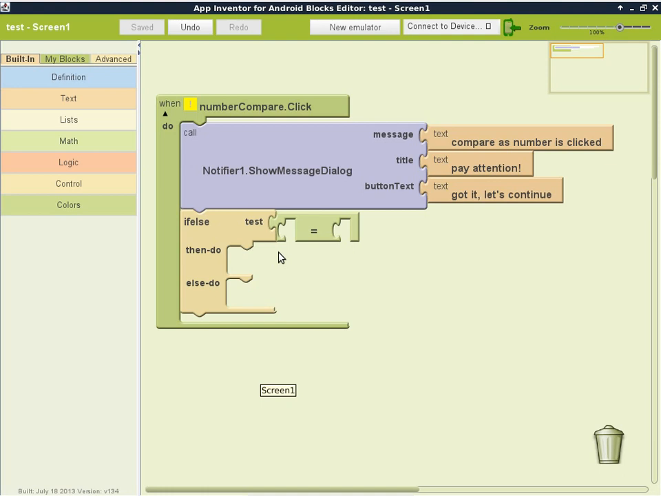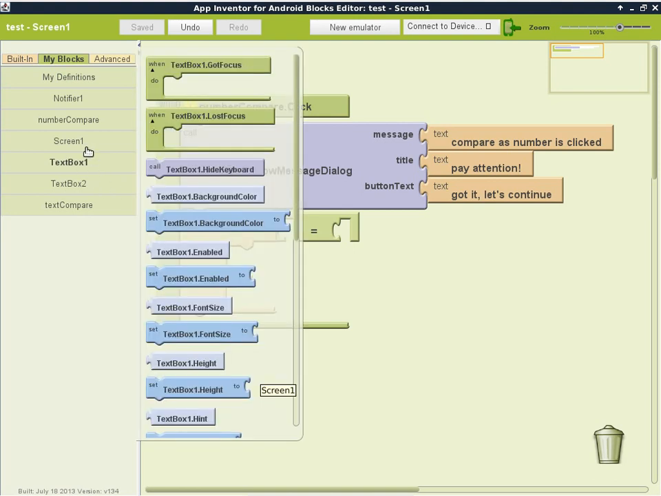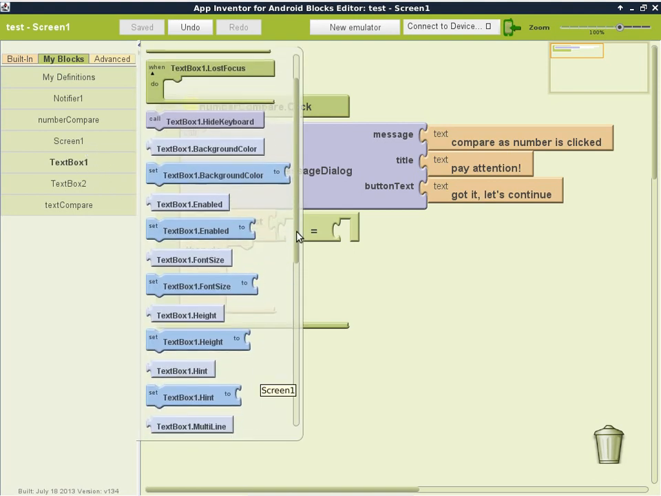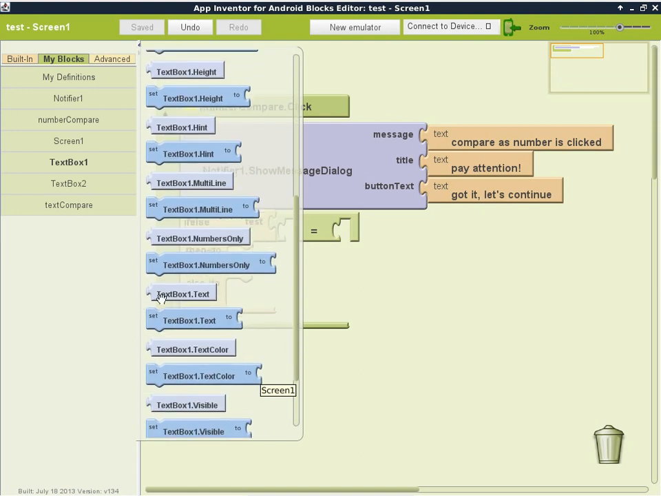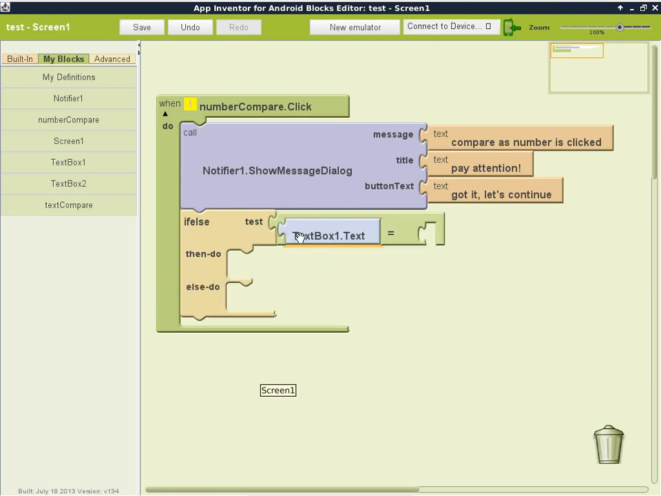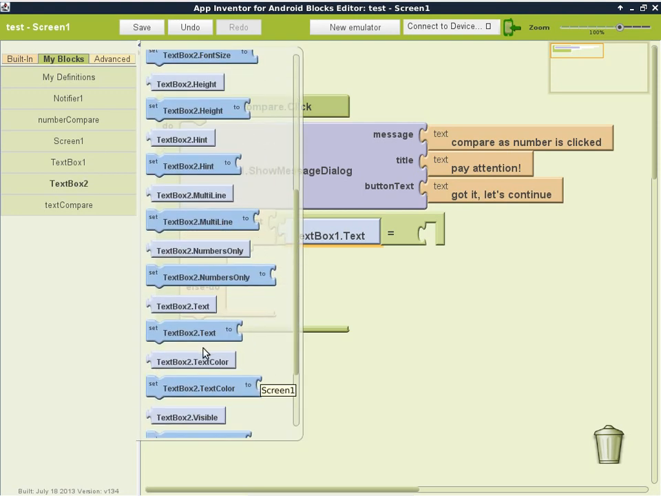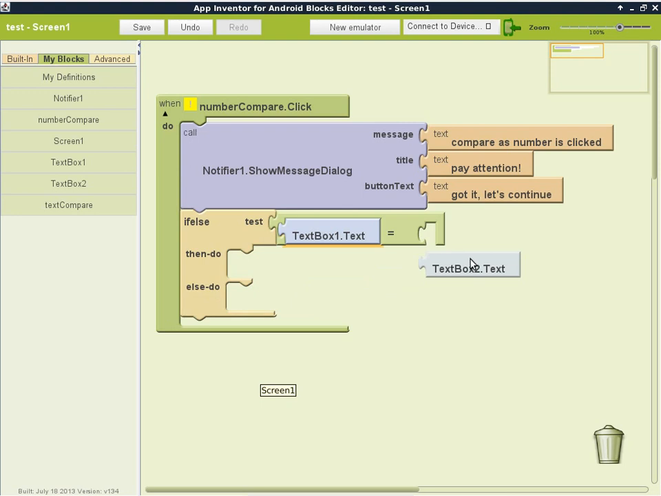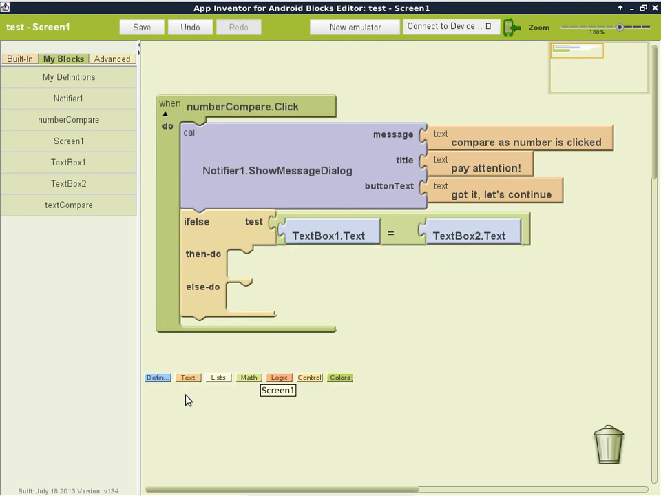My blocks, because they are specific to each object. So you go to my blocks here, and then we have text box 1. Inside text box 1, you have a lot of stuff here, but what we really need is just the text, the content of text box 1, and it will fill up this notch just fine. We go to text box 2, scroll down to text box 2.text, and we stash it here. You can see the yellow exclamation point is gone because it is happy.